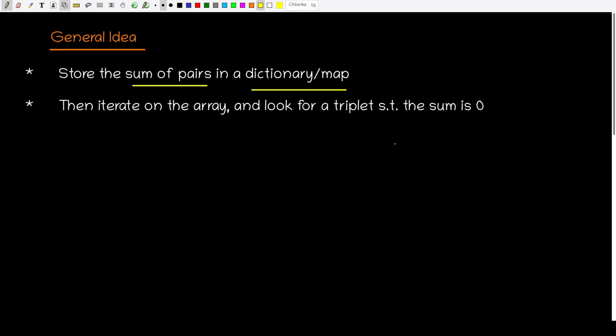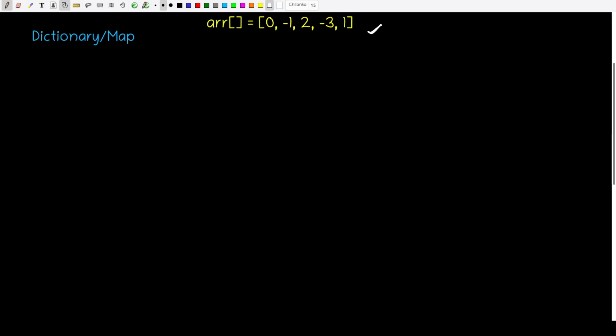Now let us look through an example in order to understand this concept. So let us say this is the array which is given to us. For this array, we are going to create a dictionary or a map which contains the sum of pairs for all the pairs which this array has. So for instance, the first pair which we have is 0, minus 1. The sum is minus 1. So minus 1 is what we are going to store over here, and corresponding to this minus 1, the indices which result into minus 1. So the indices which result into minus 1 are 0th index and first index.